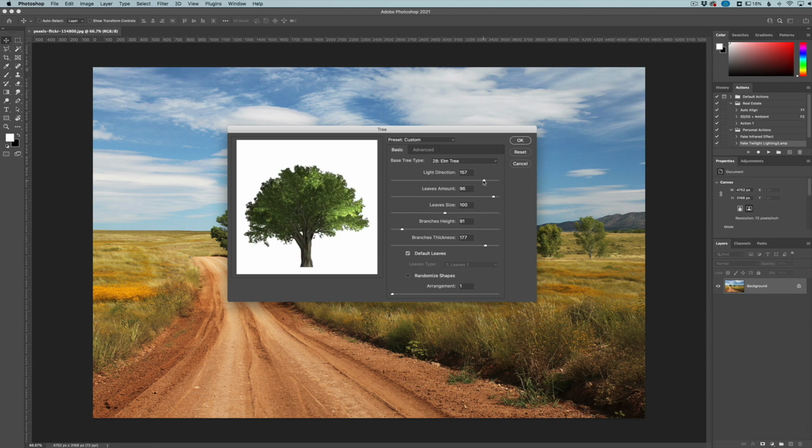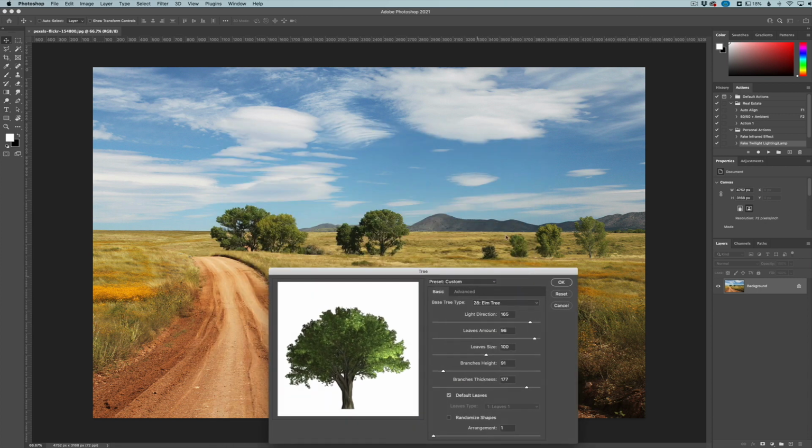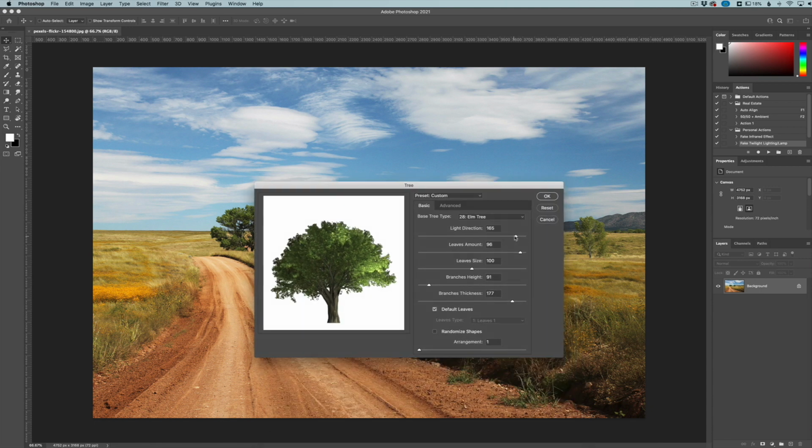You can change the light direction. You can see on this image, if we were to scoot this over a little bit, the light seems to be coming from the right side. So we want to have the light direction coming from the right side as well. If it was coming from the left, just drag it over there, and now it's more on the left. Kind of going around here, but I'm going to go on the right side.